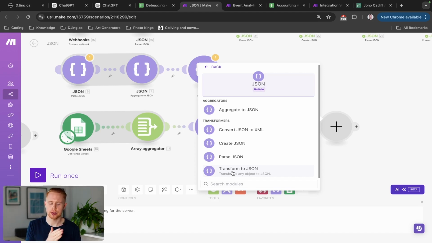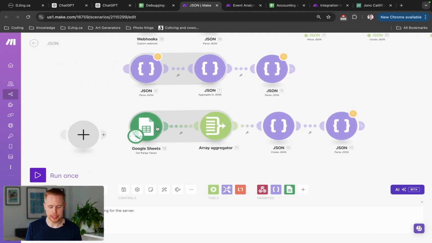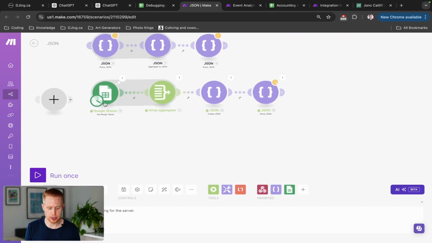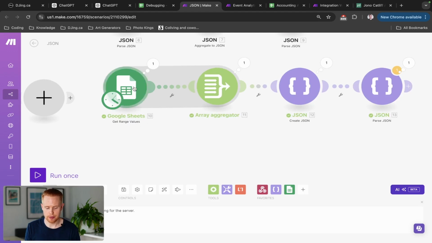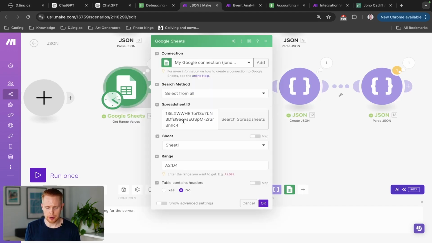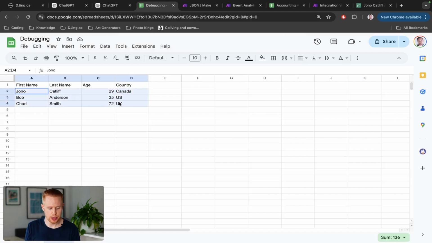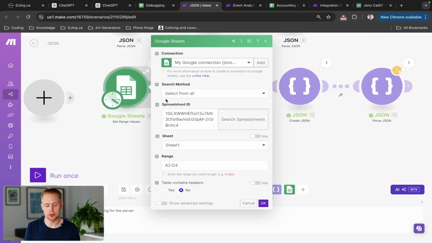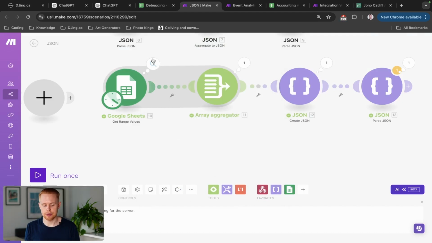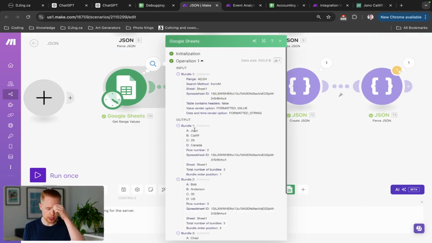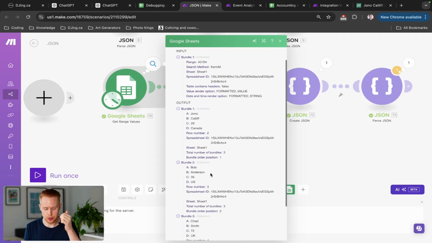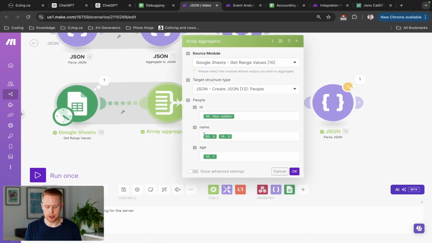do it in a background way, where instead we take the Google Sheet, right? And we aggregate all of that data. So I'm going to run through this module once just to show you guys what this looks like. The first thing is we get a range of values, right? So we're just grabbing all the values in the sheet from A2 down to D4, right? So we're getting all of those ranges. And then once we collect that information, you can see the output here. Output 1 is Jono Catliffe, 29 Canada, row 2. Bob Anderson is the second bundle, so on and so forth. We're aggregating that data, right? So we're taking all of that data that we just got and we're aggregating.